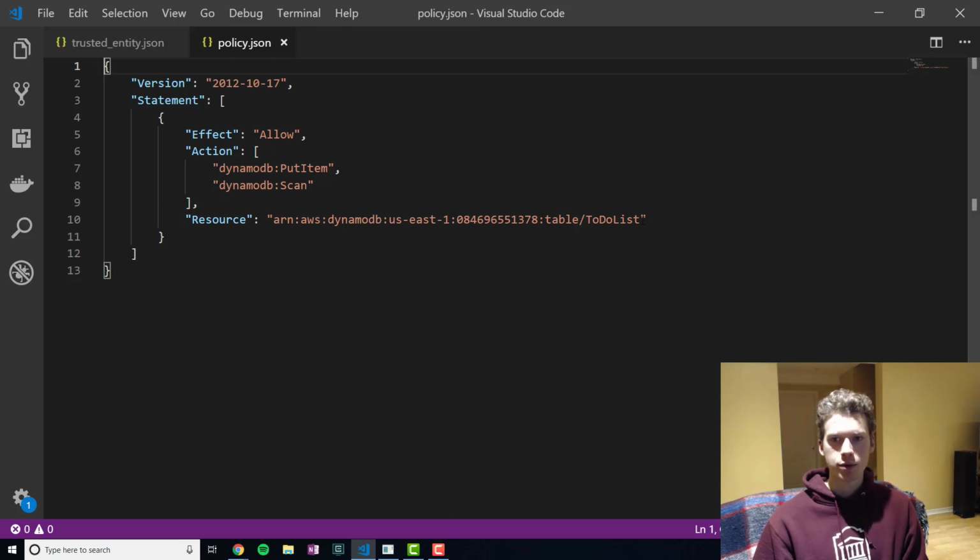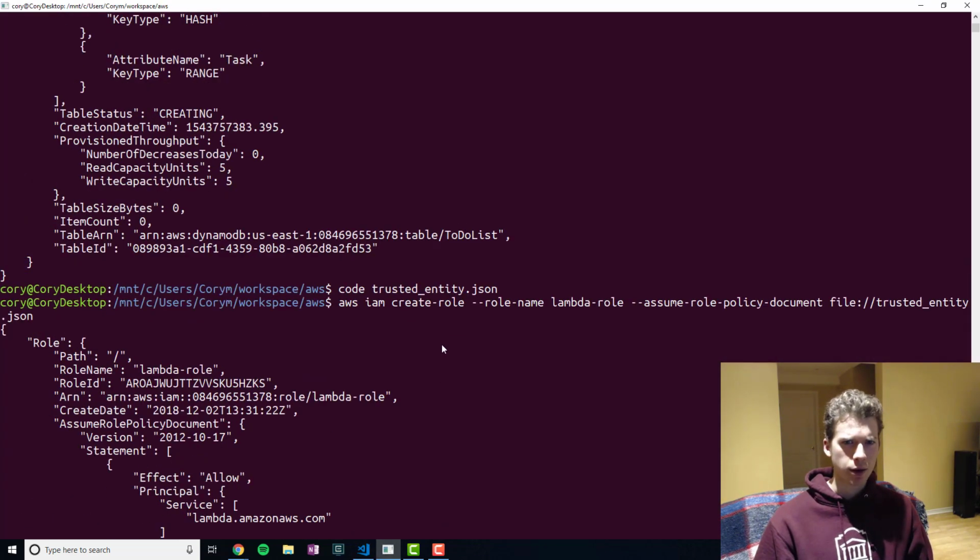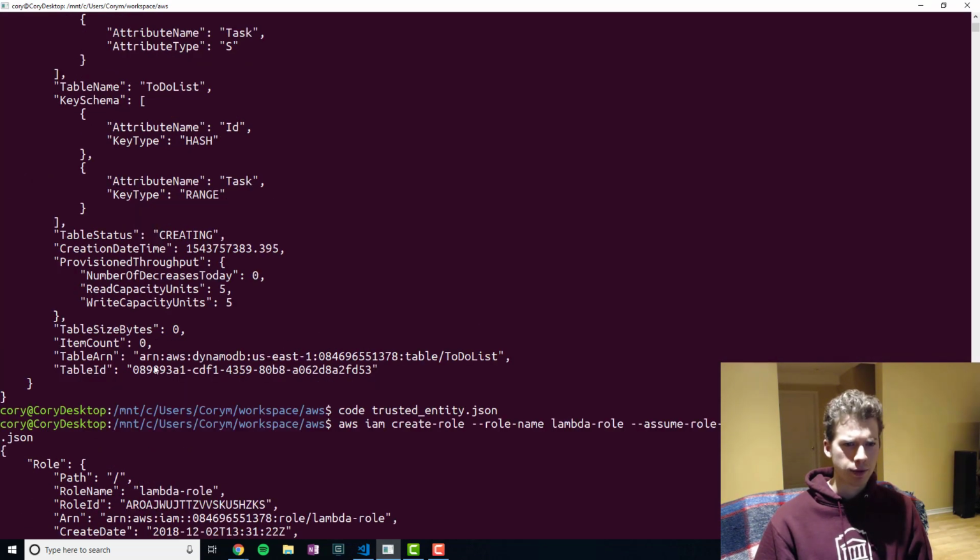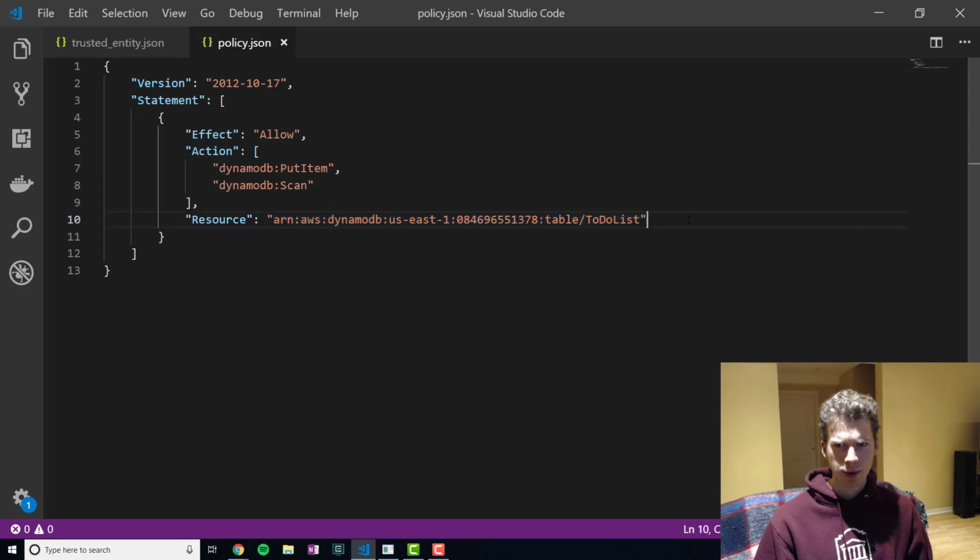We're going to have to change this ARN to match our table. I believe that it's already set correctly for me, but for you, you can grab it from right here, the table ARN. And yeah, it looks to be the same, so we will just ignore that.